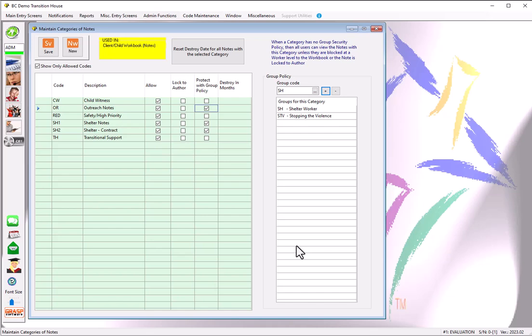When you have the protect with group policy enabled on a note category, any note that is currently written with that category code will be protected, and only employees in the specific employee groups will be able to read and see those notes.